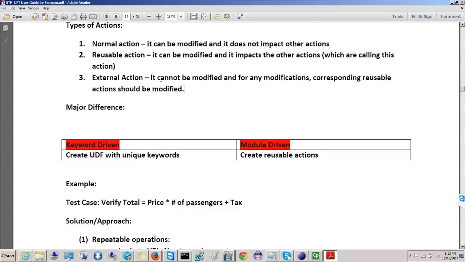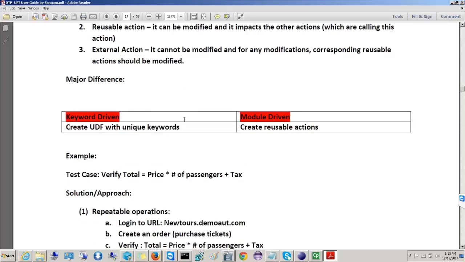So here you cannot modify, that is the disadvantage. So make sure that when you create external action, you make all the changes so that you don't have to modify it again. So when you want to modify again, you have to probably delete it and create another external action or something, so that you can see in the QTP.